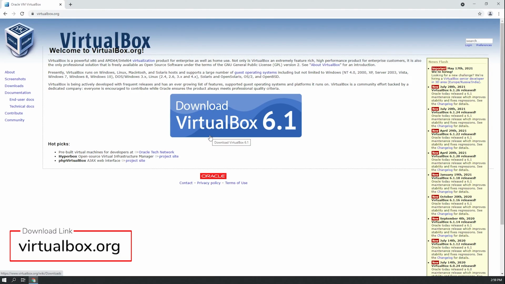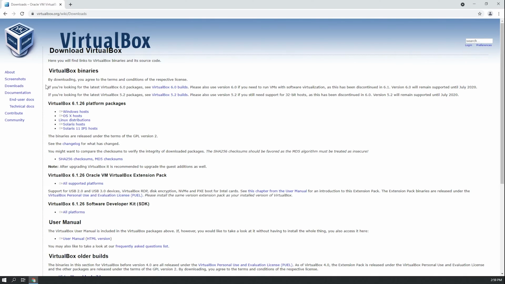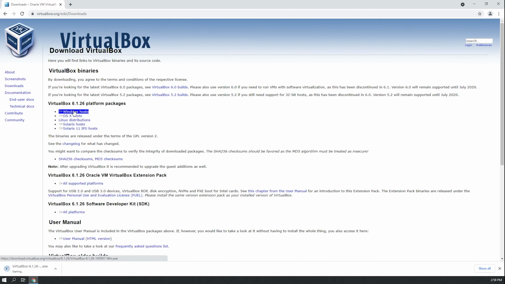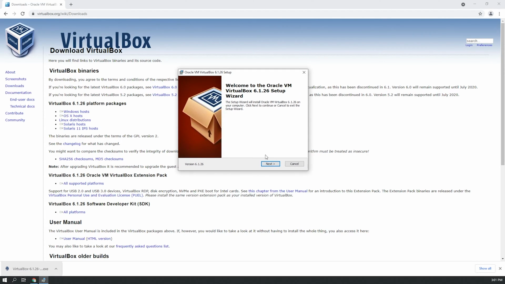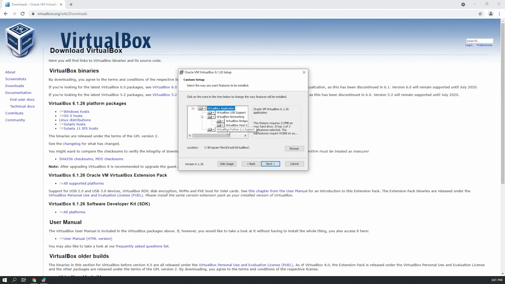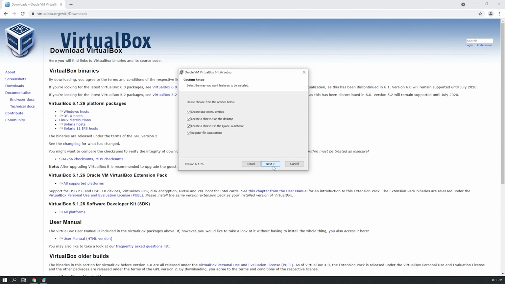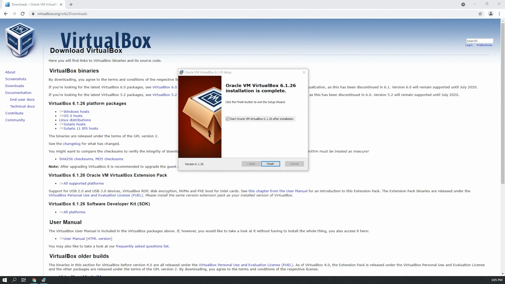To download Oracle VM VirtualBox, we're going to go to virtualbox.org. From here, we're going to go to Downloads on the left. And you will need to select your platform. So we're using Windows. Once you have that downloaded, then let's go ahead and run it. We want to click Next. And we want to keep all the default options. Now, once that's done, let's go ahead and start it.